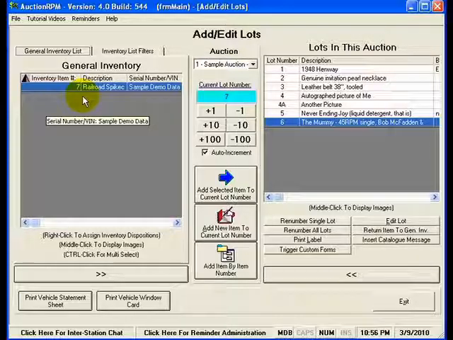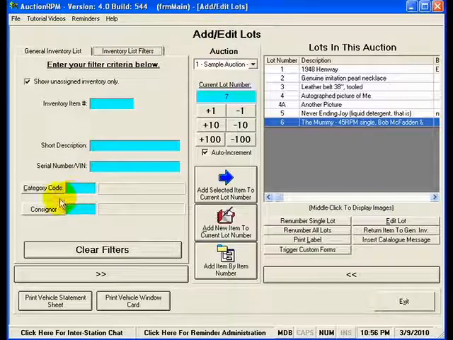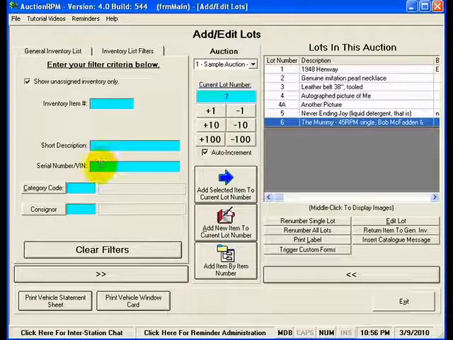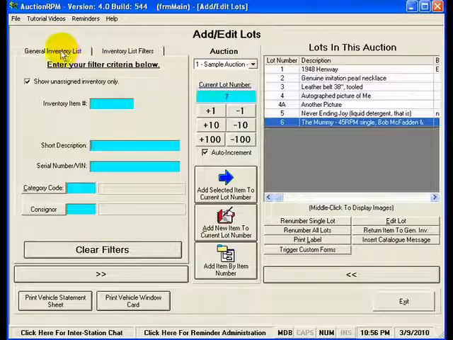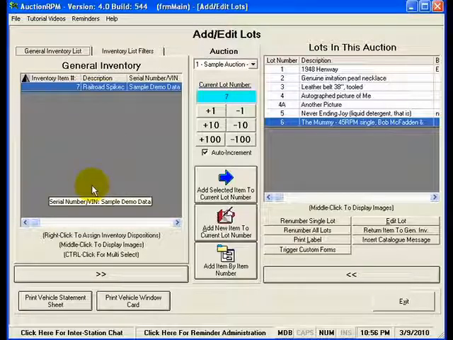In order to narrow down what inventory you're actually looking at here on the left-hand side of the screen, you can use these inventory list filters to narrow down the list of inventory just to inventory for a certain category, or inventory that was brought in for a certain consignor. Perhaps you want to find inventory items that have a certain fragment of description in the short description field, or a certain fragment of a serial number here in this field. Either way, once you've identified the appropriate filter criteria on this left-hand side of the screen, you can then click on the general inventory list, and your filters would then be applied, and it would show you the inventory that falls within those filters.